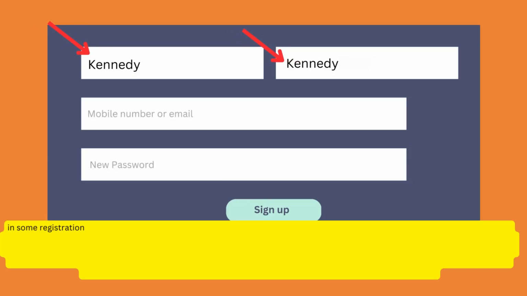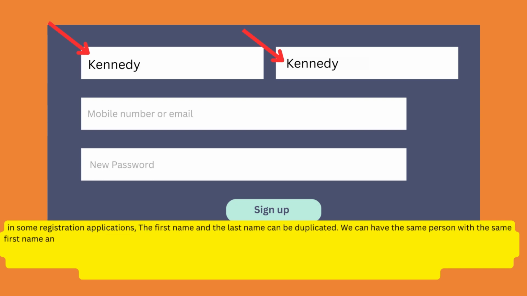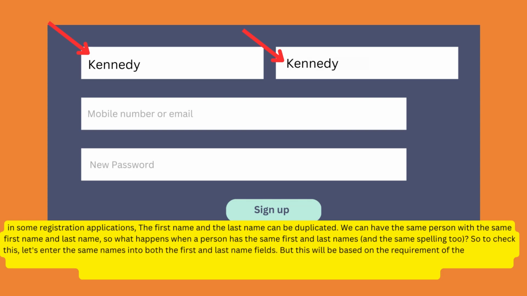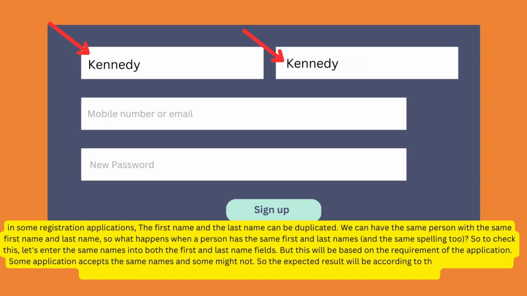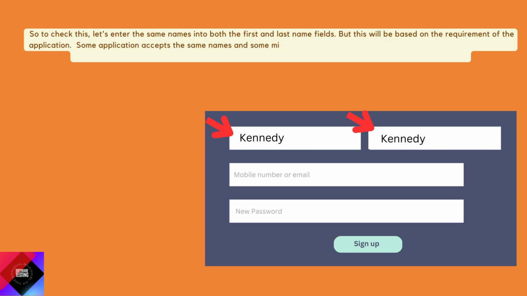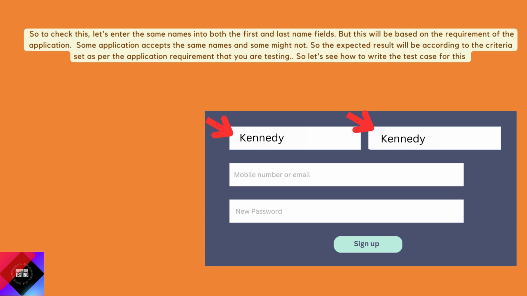For example, in some registration applications, the first name and the last name can be duplicated. We can have the same person with the same first name and last name. So what happens when a person has the same first and last names and the same spelling too? To check this, let's enter the same names into both the first and last name fields, but this will be based on the requirement of the application. Some applications accept the same names and some might not. So the expected result will be according to the criteria set as per the application requirement that you are testing. So let's see how to write the test case for this.